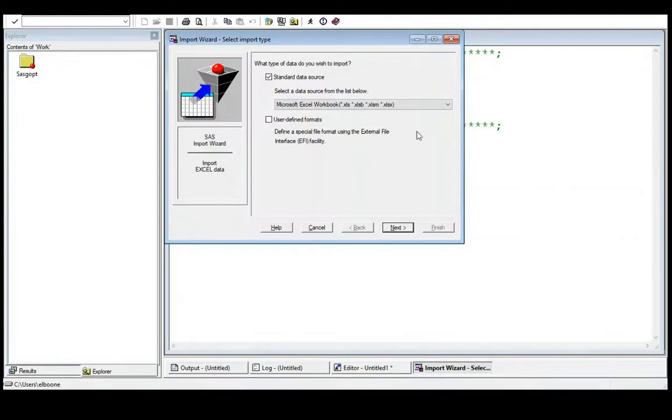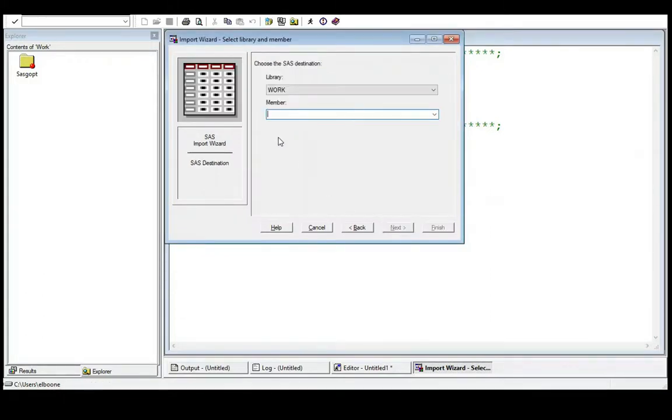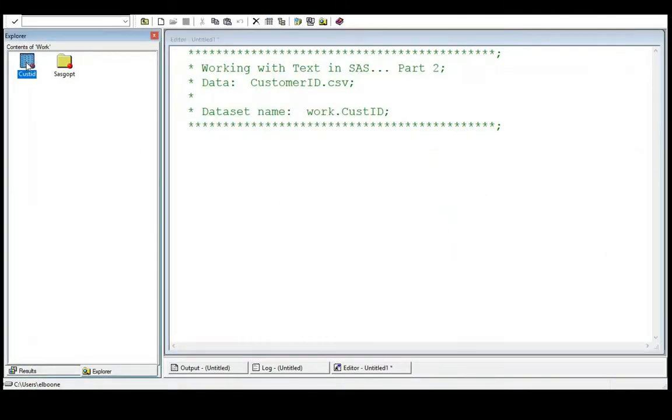Sometimes it's good to just show you how to do this in several videos, so if you already know how to do this, don't worry about it. I have my data on the desktop. It's called cust ID, customer ID. I'm going to open it. I'm going to call it cust ID here, and then I'm just going to hit finish. And we can see that it read it in.